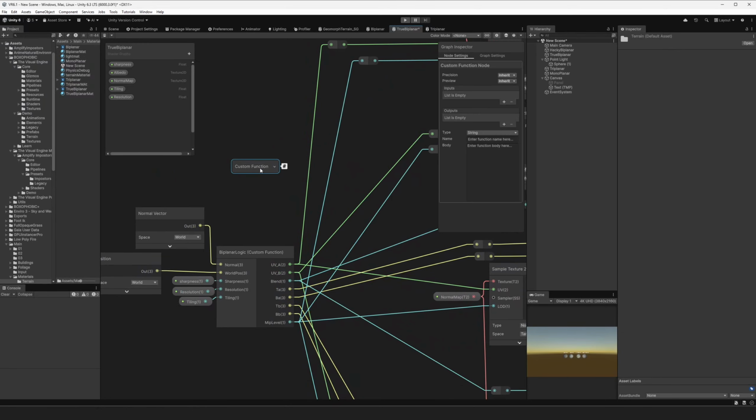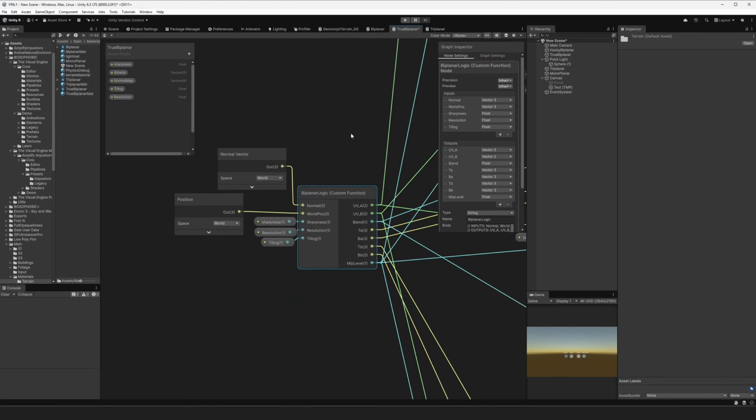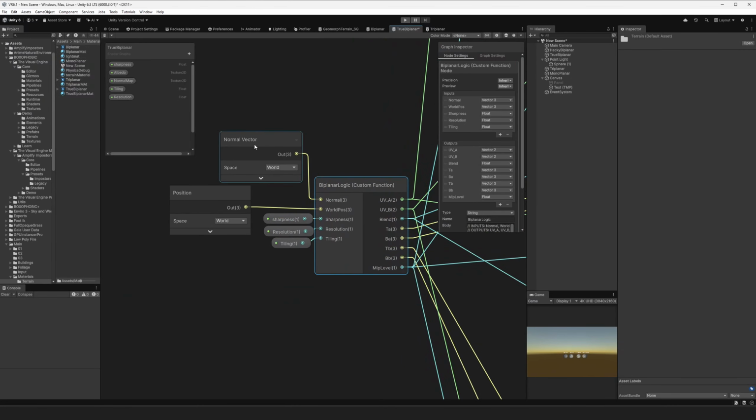All right, so after you've created your custom function, you've made it string, you've got the name right, you've put in all the code, you've got all your inputs, all your outputs, all your console errors have cleared up, you're ready to keep going, we can keep moving on. Create a normal vector, world space, plug that into the normal input on your custom function.